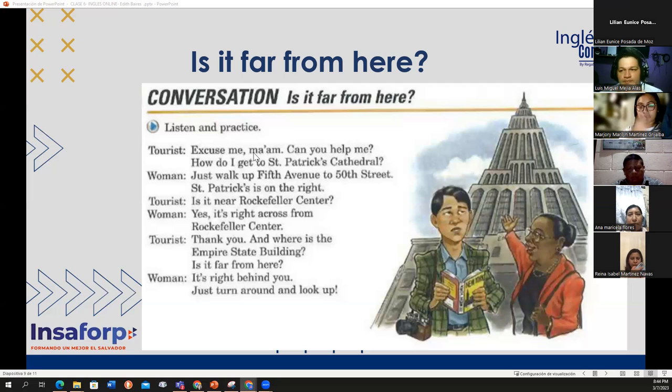Okay, that is Empire State Building. Is it far from here? Le está preguntando. It is right behind you. Okay, just turn around and look up. Okay, está que está atrás. Okay, very good. Thank you so much, Luis and Lilian. Okay, now Ana Maricela and Francisco Valdomar.